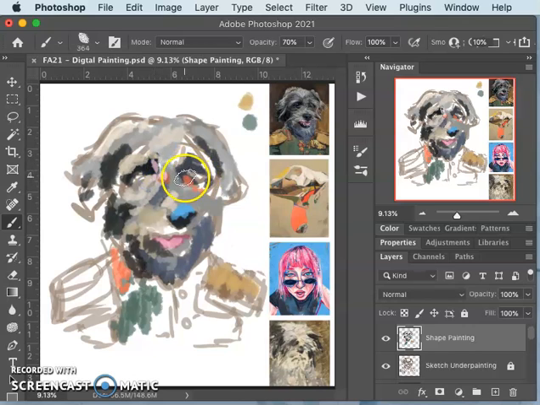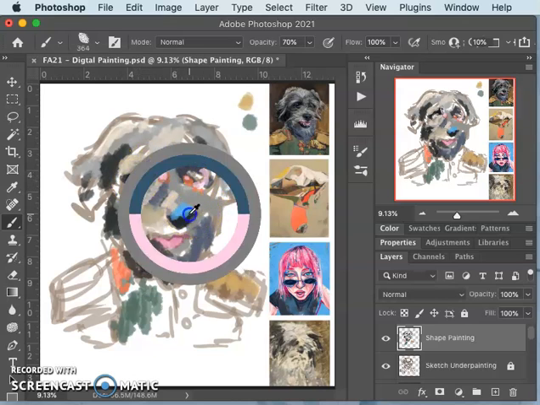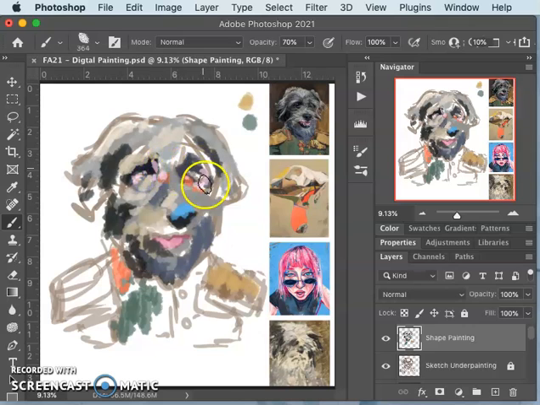I like to put some reds around the eyes. Notice I'm not getting into the detail of the eye at all. And I'm only painting at 70%, so that layers everything up. So I'm creating lots and lots of complex colors just by layering these up.